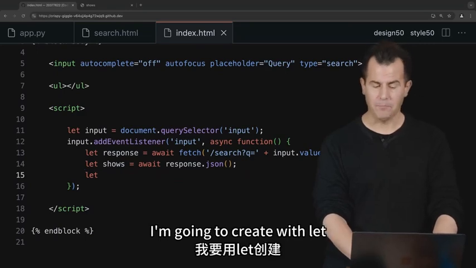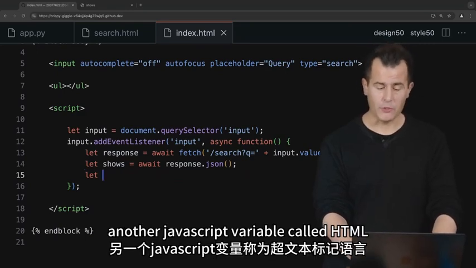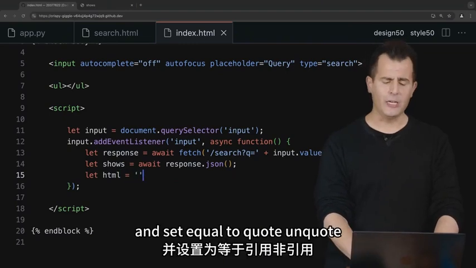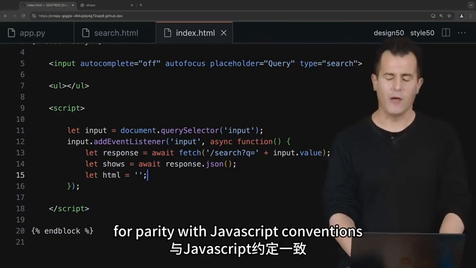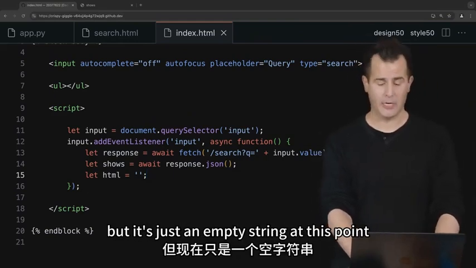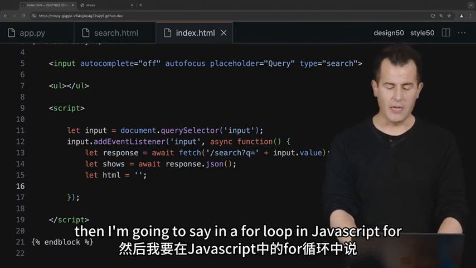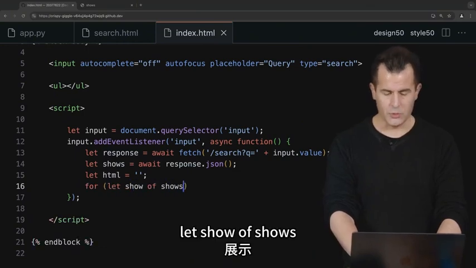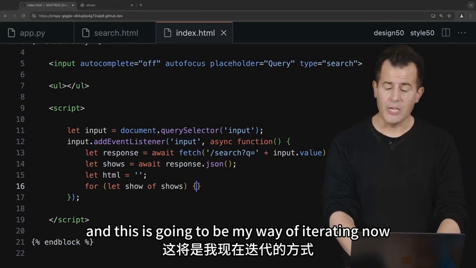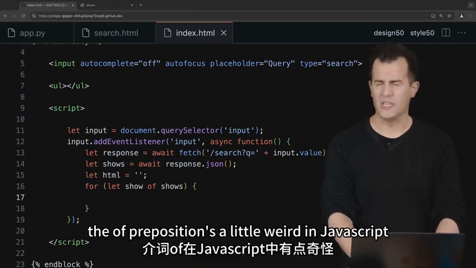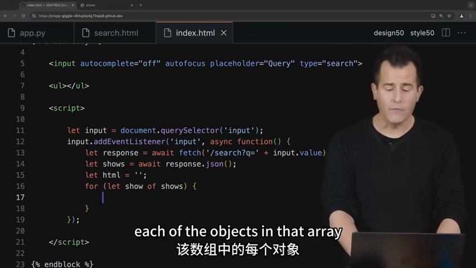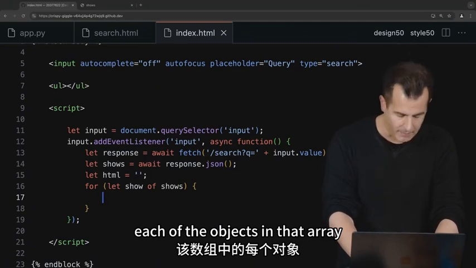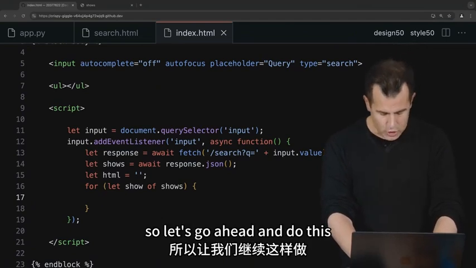I'm going to create with let another JavaScript variable called HTML and set it equal to quote unquote. I could use double quotes, but I'm using single quotes for parity with JavaScript conventions. But it's just an empty string at this point. Then I'm going to say in a for loop in JavaScript, for let show of shows. And this is going to be my way of iterating now over all of those shows. The of preposition is a little weird in JavaScript, but this allows me to iterate over each of the objects in that array.